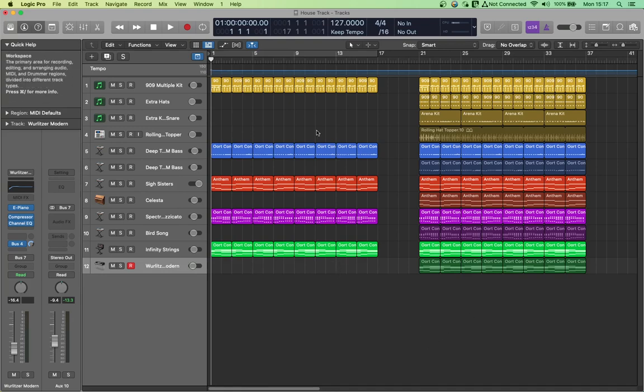We're going to take this track here that I've sketched out. It's a house track, and the aim of this video is we're going to take this track from here through to sounding like this.